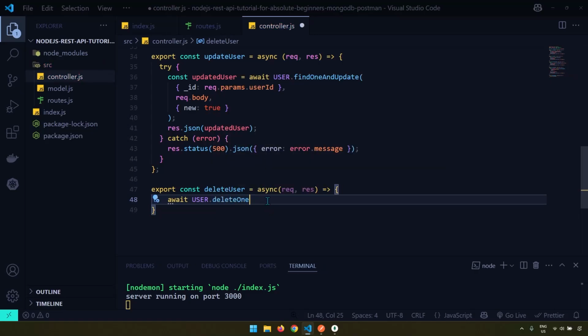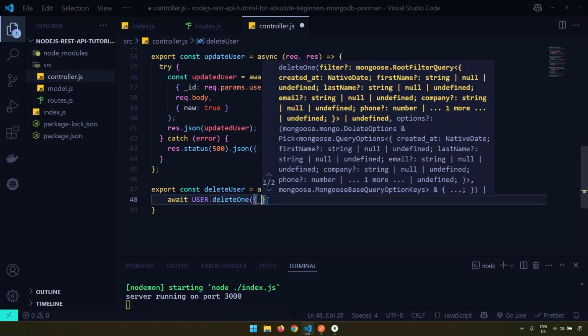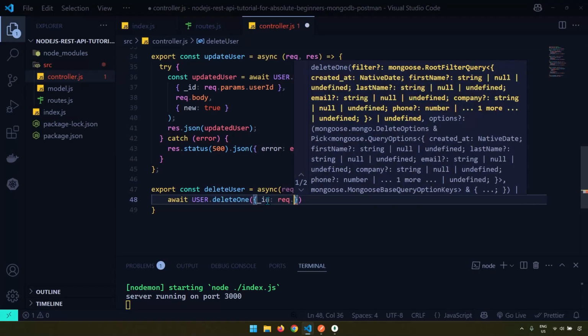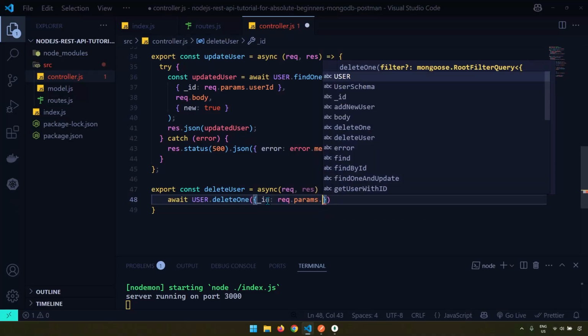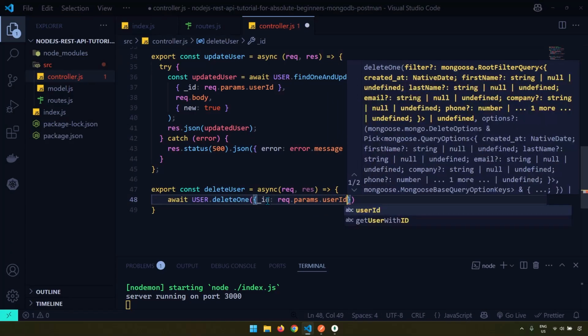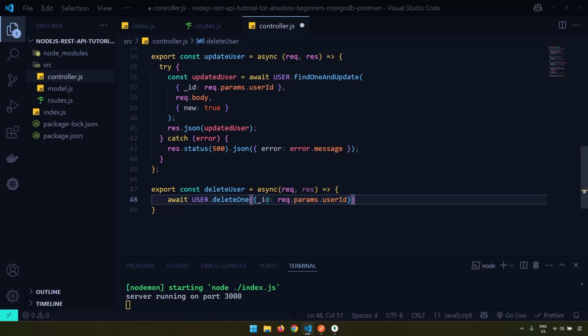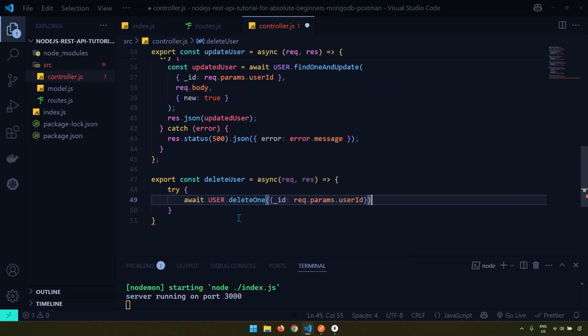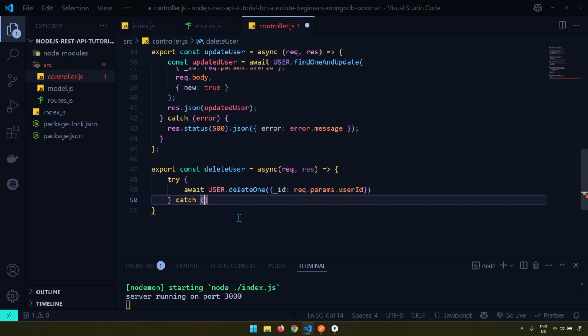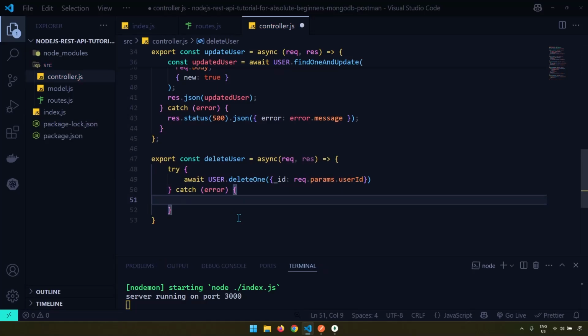So I want to delete one record from the database. The record is going to have an ID. The ID comes from request.params.userID. That's going to be the user that I want to delete. Now, after I deleted the user, do I have anything regarding that user? No, I don't. So it doesn't make sense for me to store this anywhere, but I need to put it inside of our try catch, right? So I'm going to create my try, put that there, and I'm going to have my catch error, and I'm going to put that here.